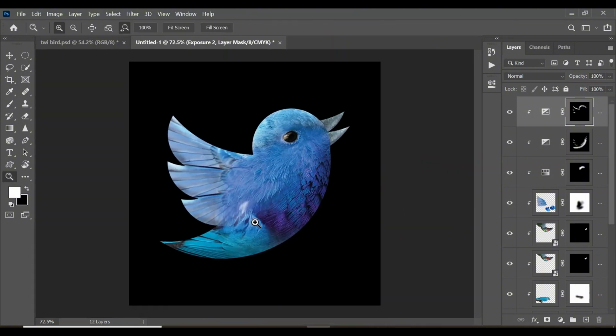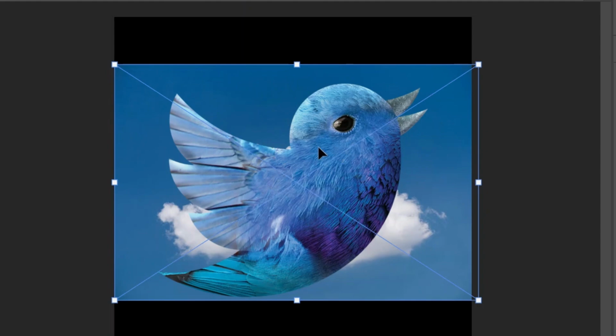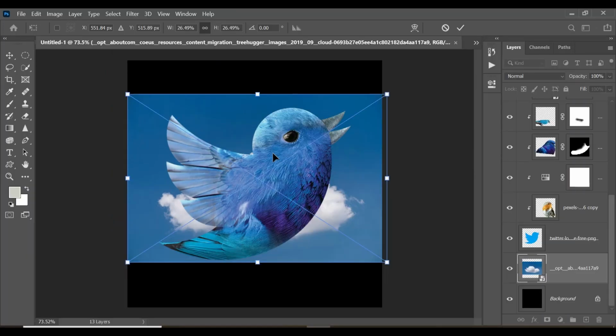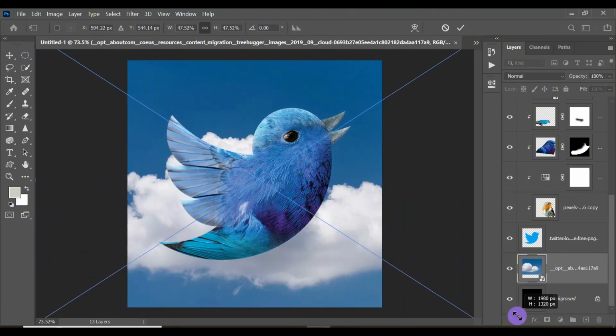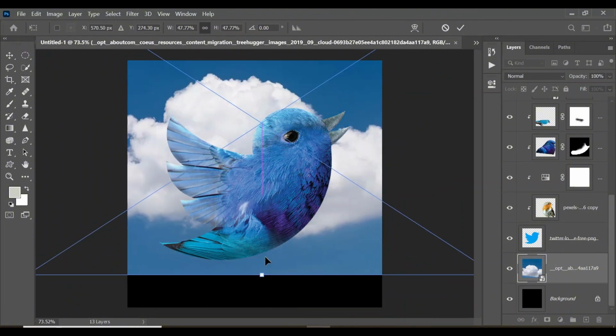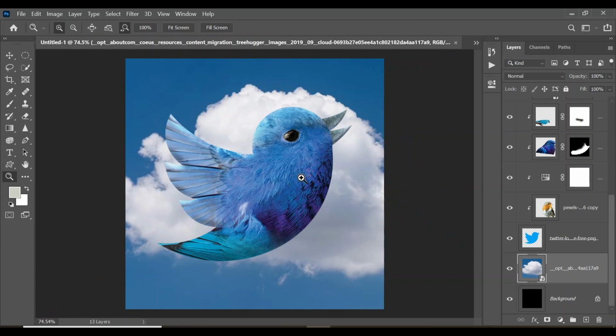And now let's place it into a very nice background. And then for the background, I have this beautiful image of a sky with a cloud. Let's expand it a little bit and place it behind our beautifully designed Twitter bird. Now we are going to place it this way, and then let's blur it a little bit.